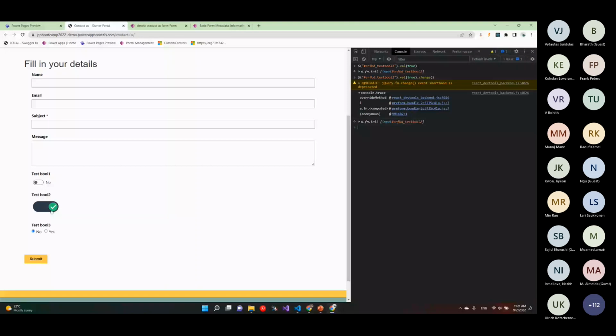So this is quite important when you're working with Portal, as I know a lot of people just set the values, but if you have a code component on top of the value, don't forget to trigger the change event. Quick side note, this message has nothing to do with the control or jQuery fn change. This is just part of the jQuery Migrate libraries that are installed with the portal.